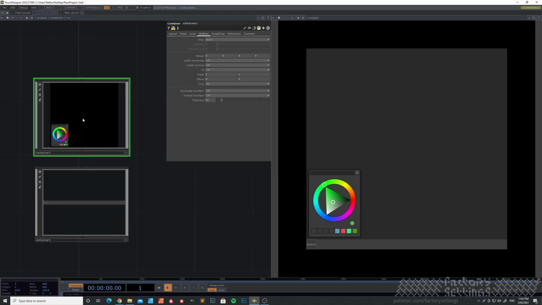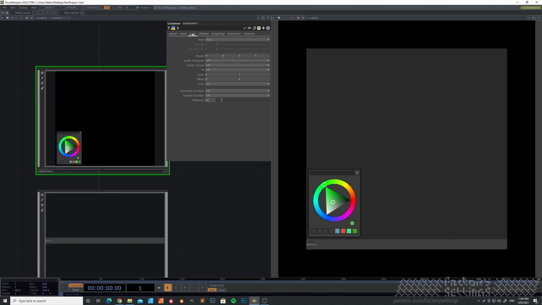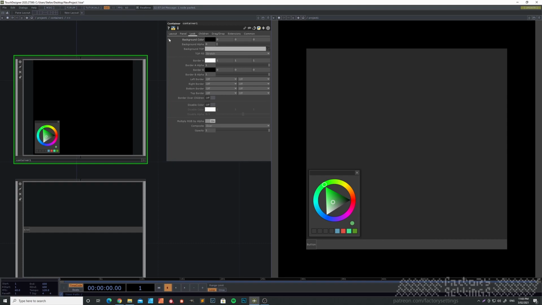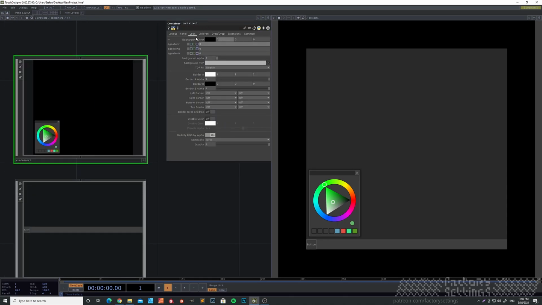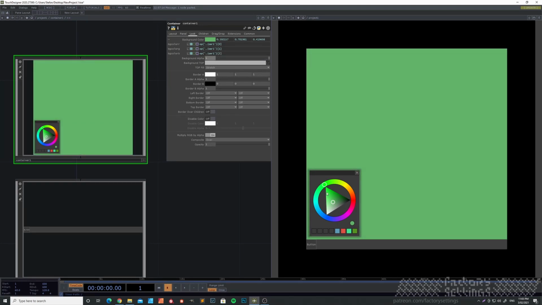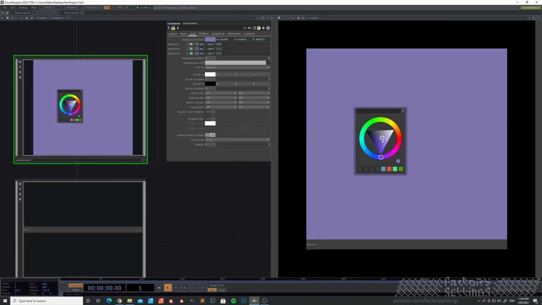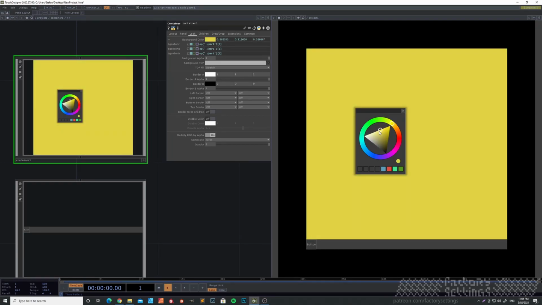And we can, for instance, change the background color of this container. Let's see. The name par 1, up inside par 1 first channel. Copy it, paste it, 1 second channel, 2 and the third, background alpha, 1. Now we have the color picker attached to the background color.